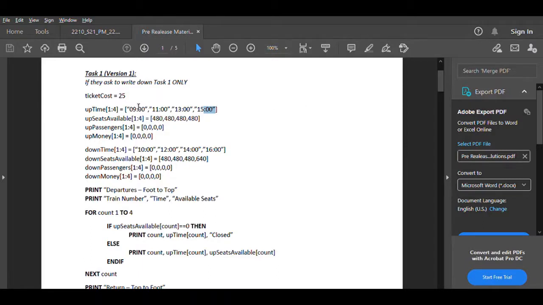These are not integers, they are not numbers. This is time, it is called a string, and we always need inverted commas for strings. So for uptime, we know that trains move up at 9 o'clock, 11 o'clock, 13:00, 15:00. And what does this portion mean? It simply defines the dimensions for the array.